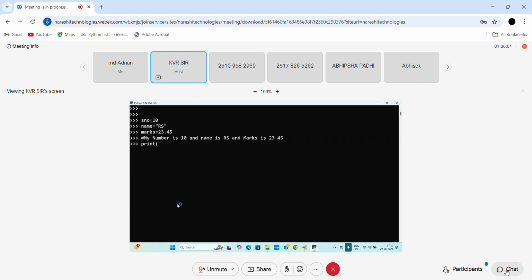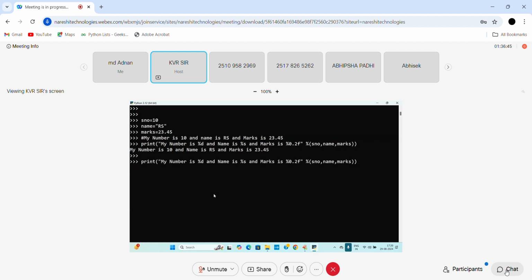Printf of double quotes. Come on. My number is %d and name is %s and marks is %f. %0.2f. Exact. Come on. And percent of SNO, comma, name, comma, marks. Clear or not clear? Yes. My number is 10. Name is RS. Marks is 23.45. Clear?